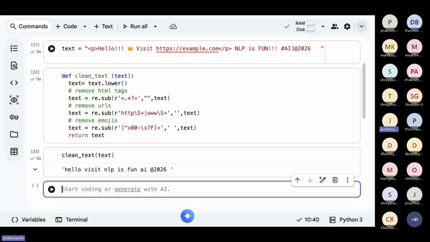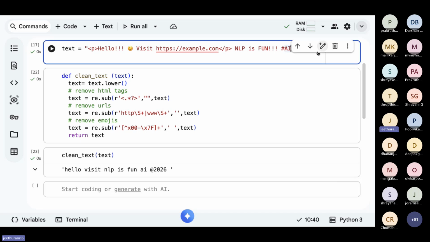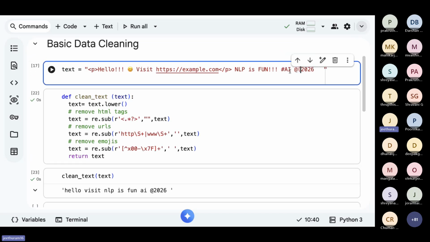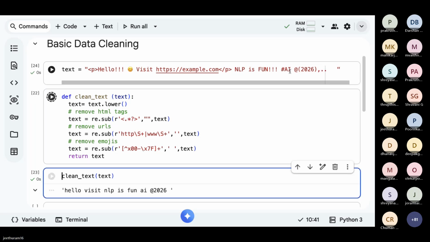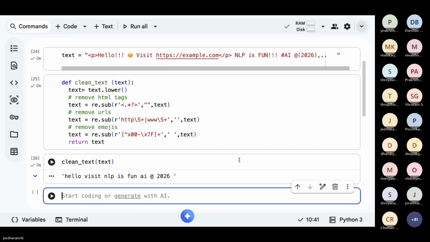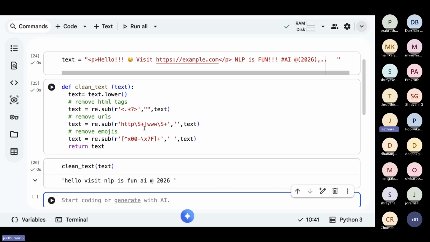You don't have any punctuations, no? Even exclamatories and all removed. Only emojis it has removed. Okay, let's say I want to remove the punctuations. For example, you have 220, 2026 within a bracket. So this is removing everything in English.